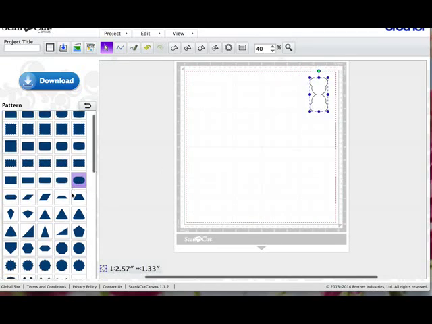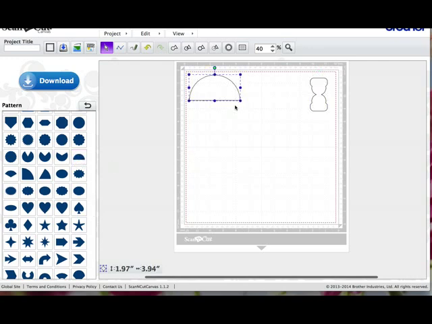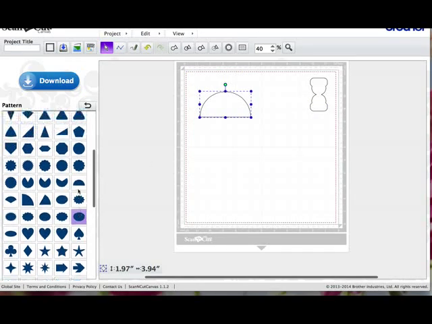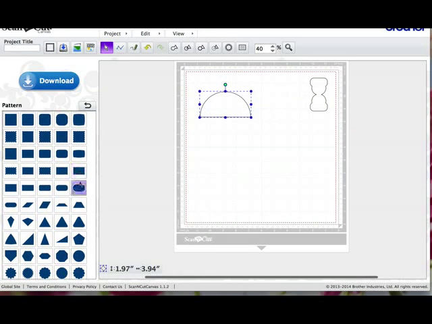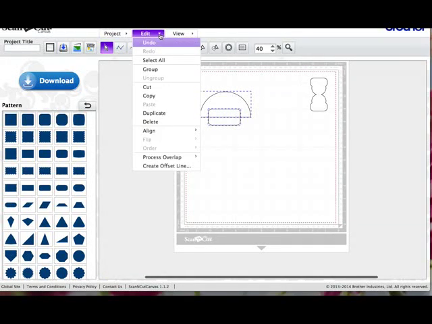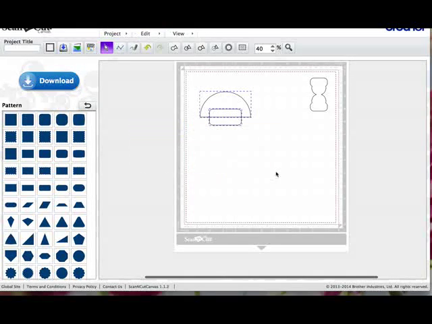For the second one, I'm going to use this arc, and I'm going to use the rounded rectangle, and I'm going to make this one a bit smaller than the arc. Line that up roughly, drag an imaginary box around everything, go to edit, align, centre. While they're both selected, weld.